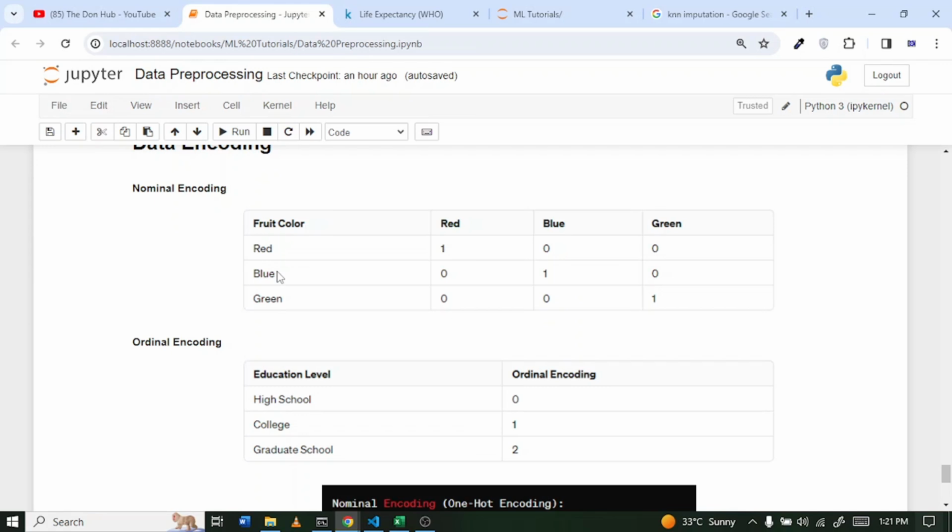Okay, for instance, when we take the primary colors, we don't have ranges or ranks for them. So in that case, it's nominal data. Nominal variables are the ones we perform nominal encoding on, right? Let me show you how we perform the nominal encoding. With nominal encoding, we create new columns.